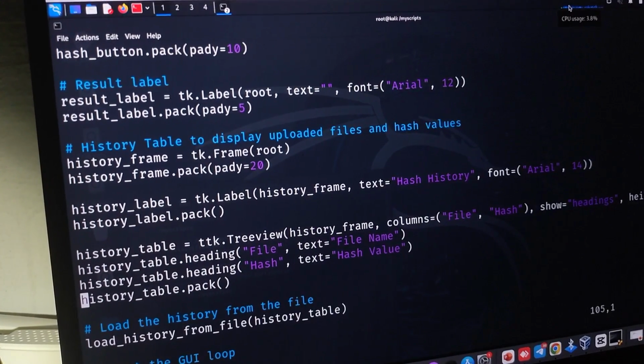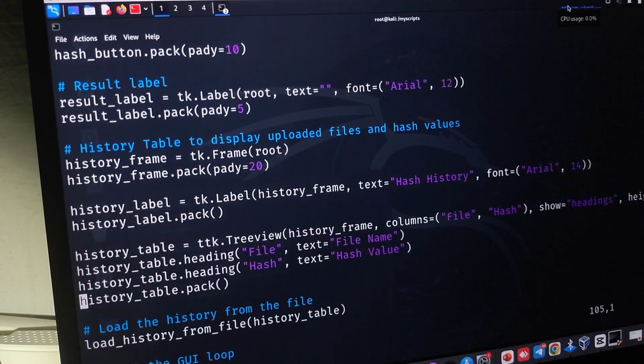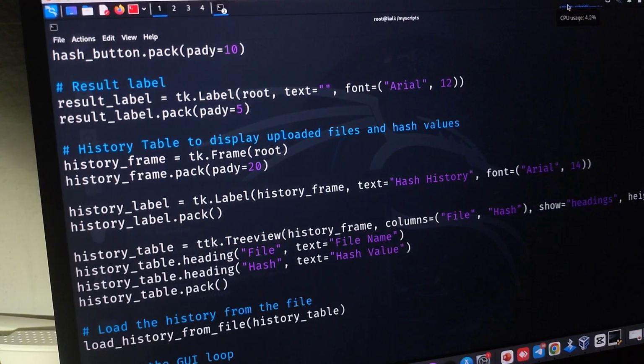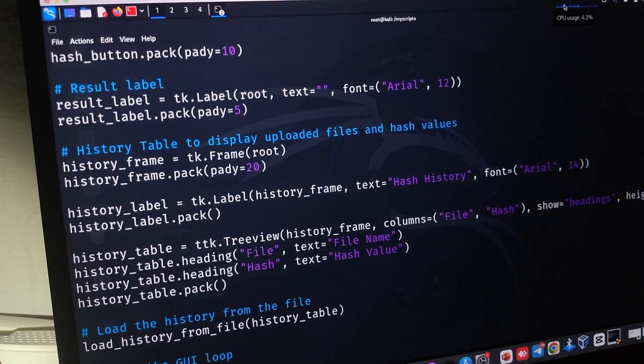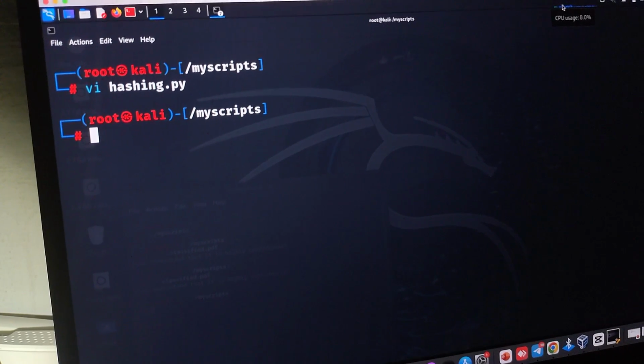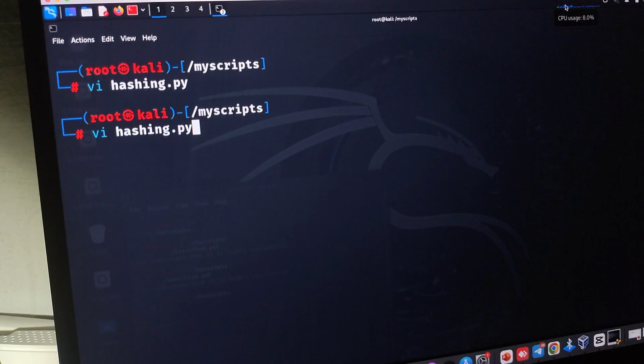And how do I save it? I will escape, then colon, wq to save, an exclamation mark. So I'm out. So what I will do now, I will run the command.